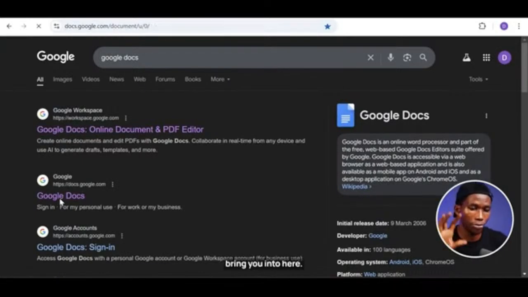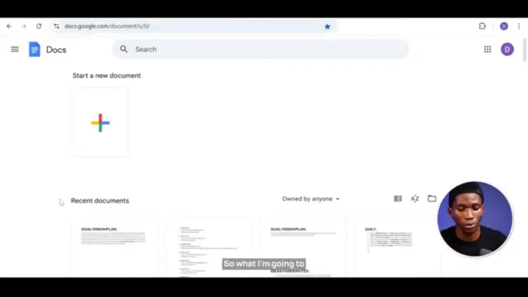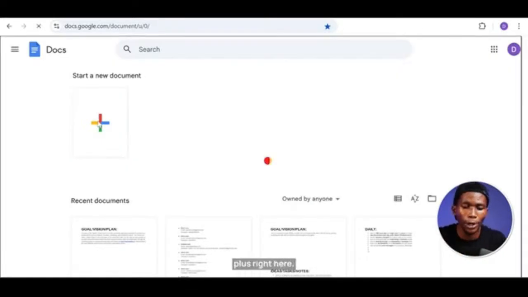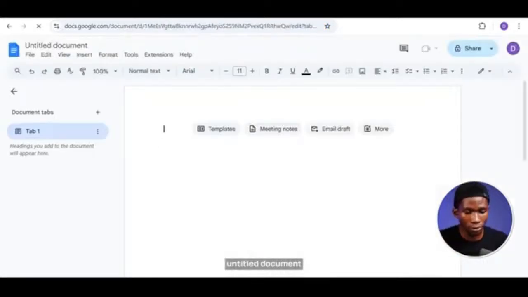When you click on there, it's going to bring you into something that looks like this. So I'm going to go ahead and click on this plus sign right here. And mind you, if you do not have a Gmail account, a proper Google account, you're not going to be able to get access to this. So just go ahead and create one. It's free. It's very simple. So click on plus right here. And when we click on plus, we have our open untitled document.